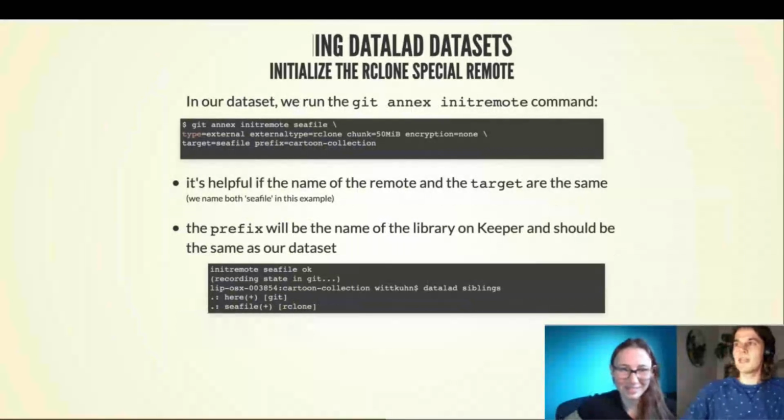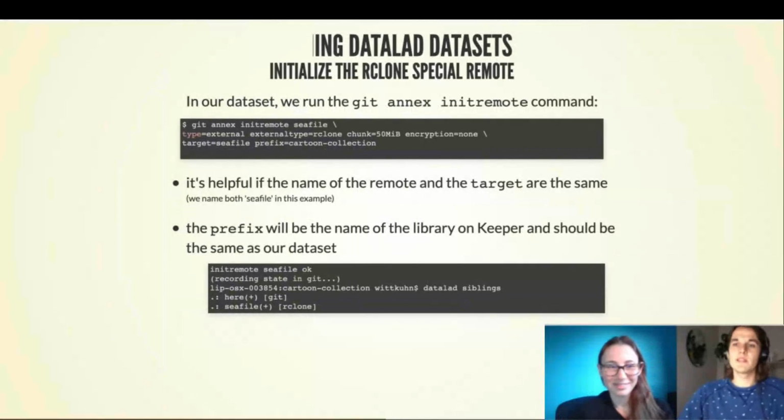So then what's remaining is we need to initialize this rclone special remote that we just configured. This configuration for now just exists on your local machine, and we need to initialize it for our dataset. For this, we're going to use this command, which is also documented in the DataLad handbook, the git annex initremote command. And we give it a name, and again, it's a good idea to name it the same as the rclone configuration. So we again name it Seafile.